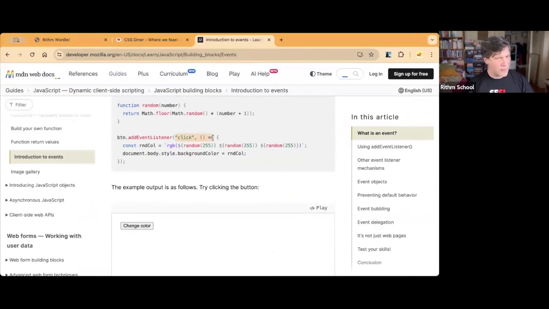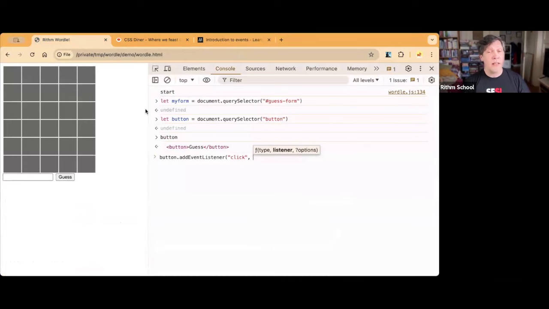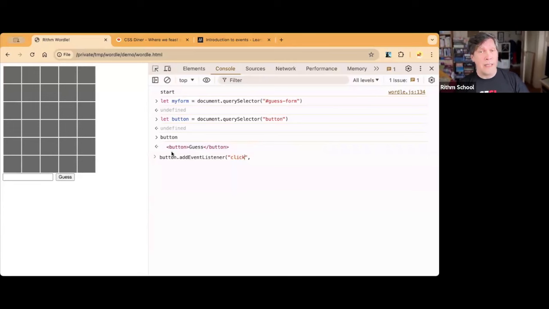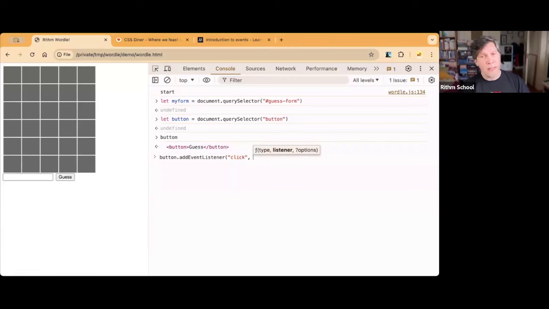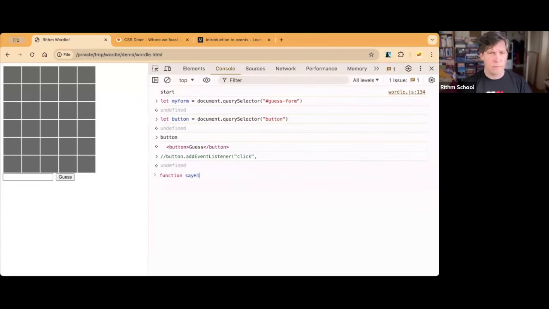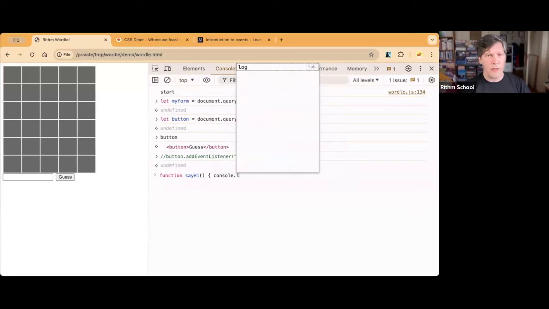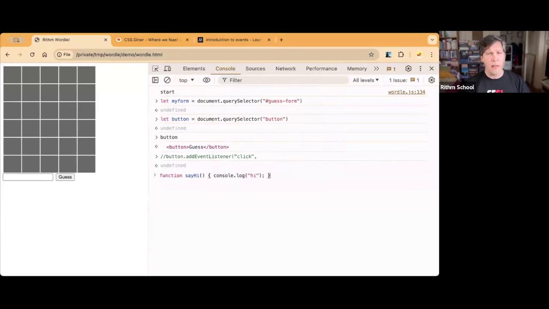We're going to start with exactly the same one they start with, a very popular one to show off first, the one that handles clicks. I've got to get this spelled right. I've got to spell the word click right. It's all lowercase, it's a string. When we click this button, please run this callback function. So let me go make a function first. Let's make a super simple function, console log hi.